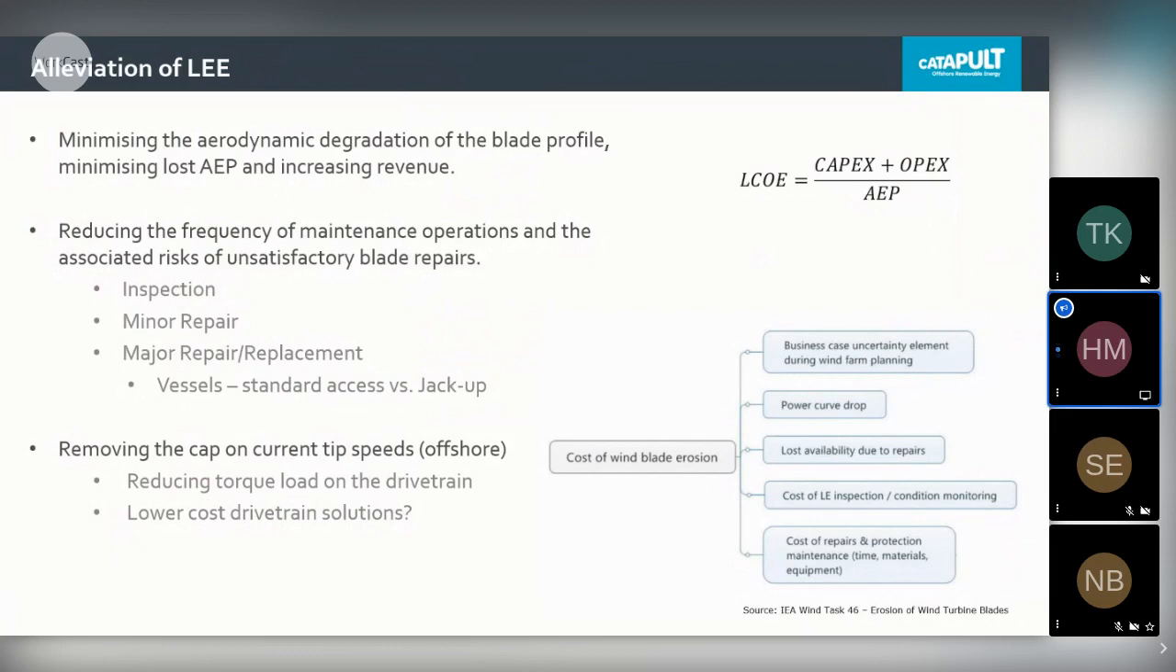Another tangential consideration as well is the fact that if you remove this cap on tip speeds, potentially you could reduce the amount of torque loading on the drivetrain and reduce the costs associated with those components as well.